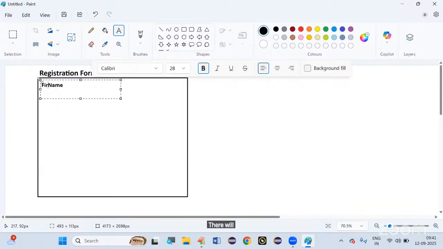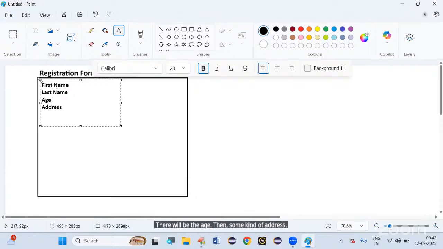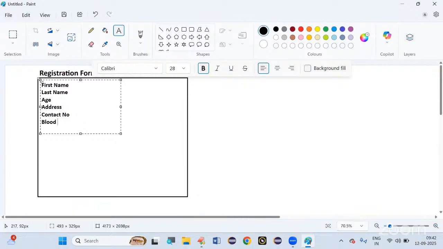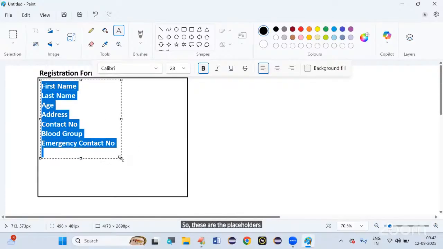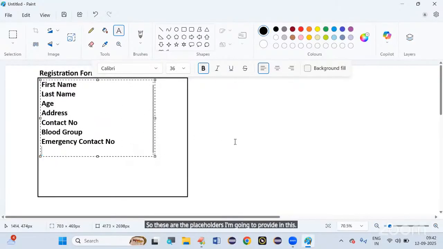There will be the first name, there will be the last name, there will be the age, then some kind of address, contact number, blood group, emergency contact number. So these are the placeholders I'm going to provide in this registration form.